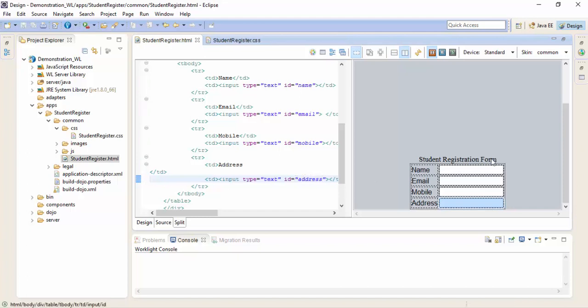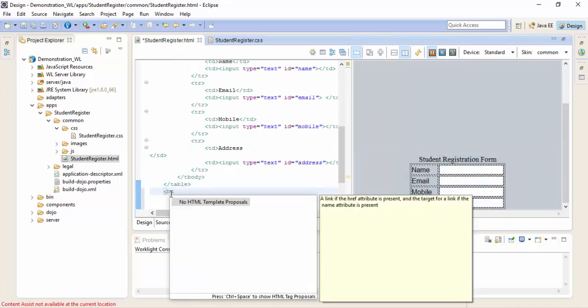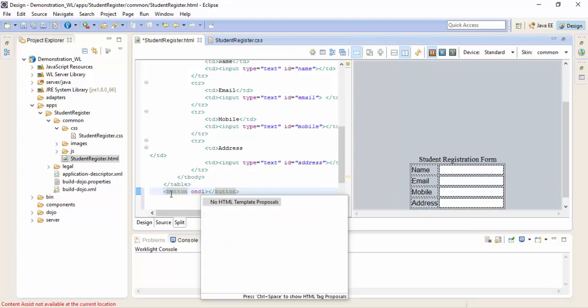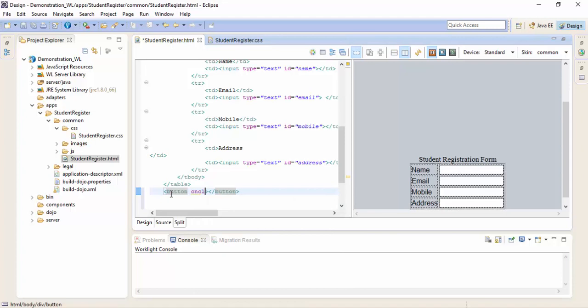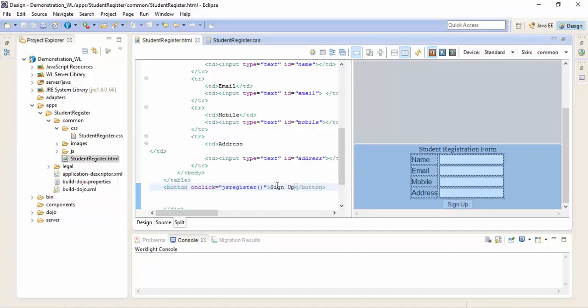Okay, we have saved this one, and we shall end this table and give a button here. Button. Okay, on click function, on click we will be using a JS register function that we will be writing soon, and give it the name sign up. Okay, and hit save.